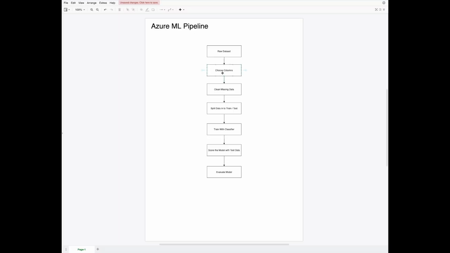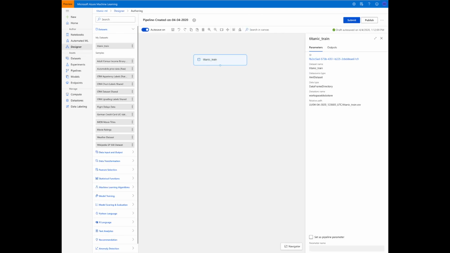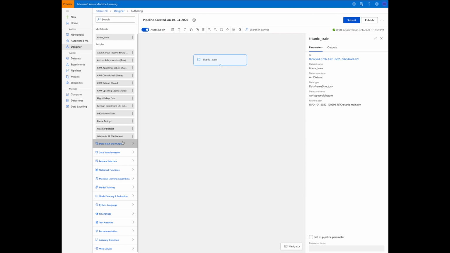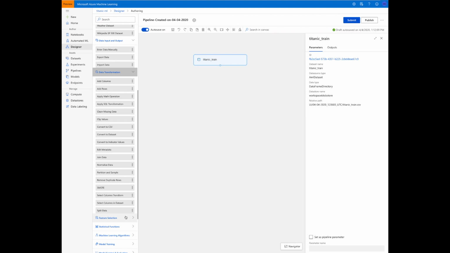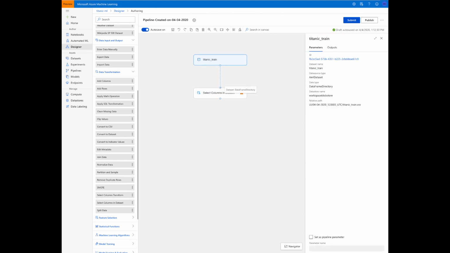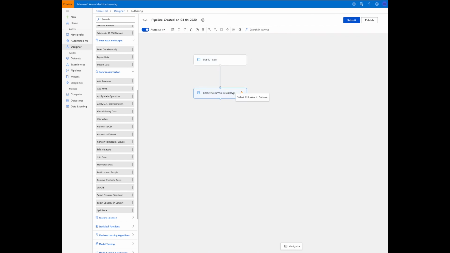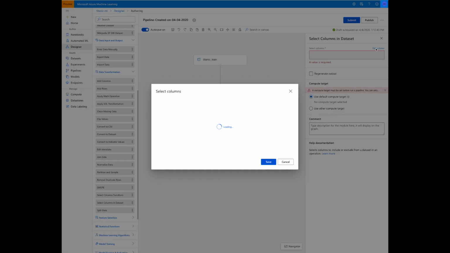The next part of the pipeline is to choose the column. So look at data. This one here, select columns and dataset. And what we want to do is just join these ones up. And we go in here, so it's asking us to select the columns that we want to use.